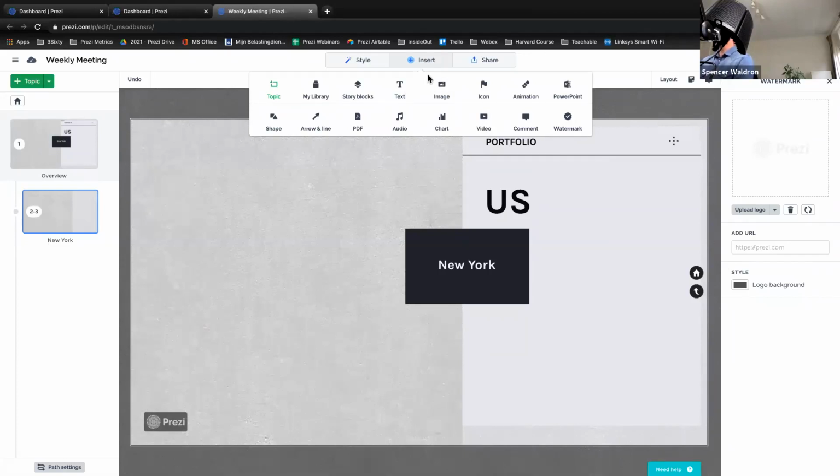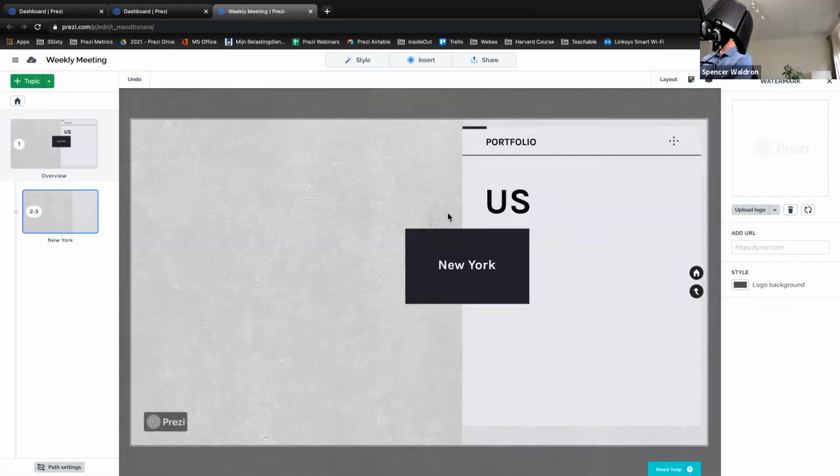Now, here is a good moment to talk about the fact this is a static menu, but we also have smart menus. So every time you select an object in Prezi, so I click on here, you'll suddenly see this menu open up.